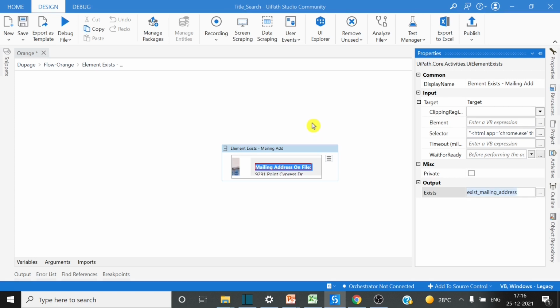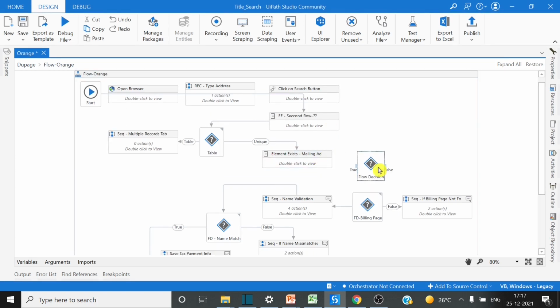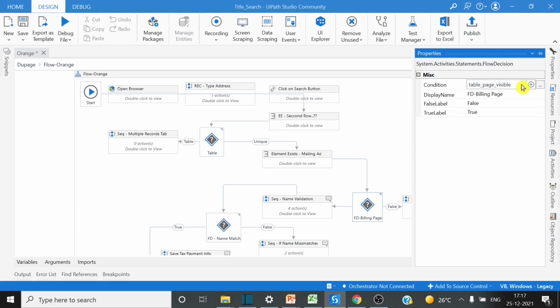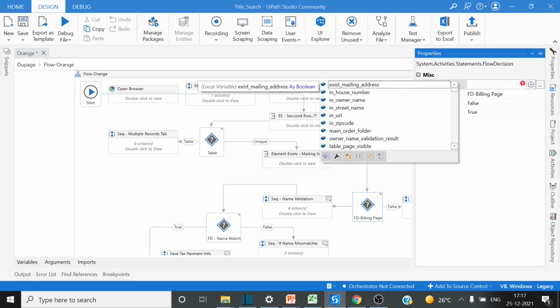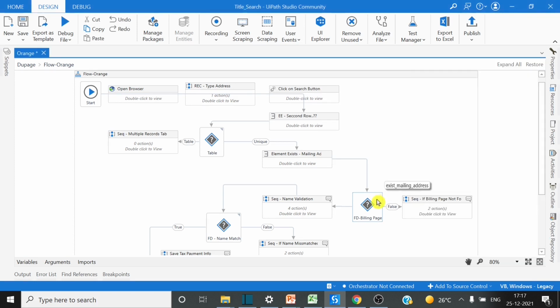You can copy the name here if you want, and once it is there, we will take another decision box. A flow decision is already there, so we can use the same flow decision in this flow. I will connect from here to here, and then I have to change the variable. I hope you are understanding the reusability from the previous video. So we have exist mailing address, which is the variable we are using in this decision box.